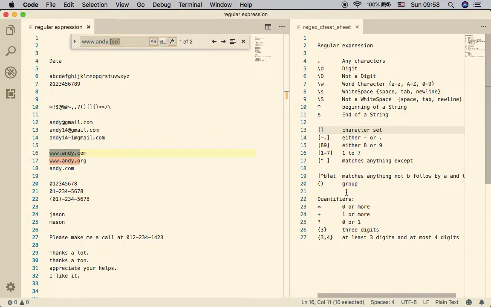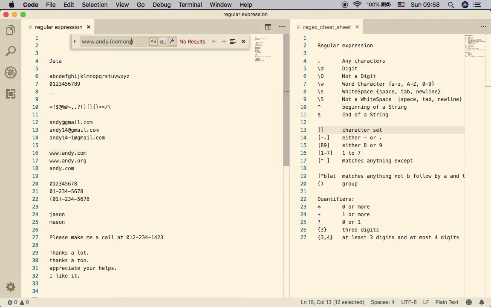So we cannot use square brackets. We're going to have to resort to the grouping operators. So now we're going to move this into a group. And inside the group, if you want to say either com or org, you can say com and then org, and separate this not by the comma, but by vertical bar. As you can see in this case, it matched both of these.